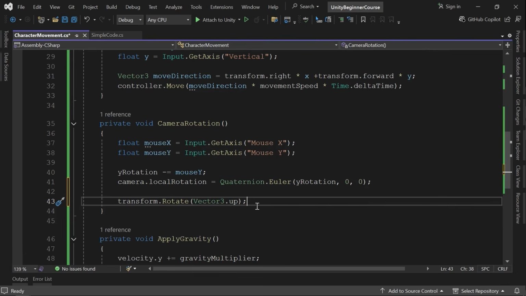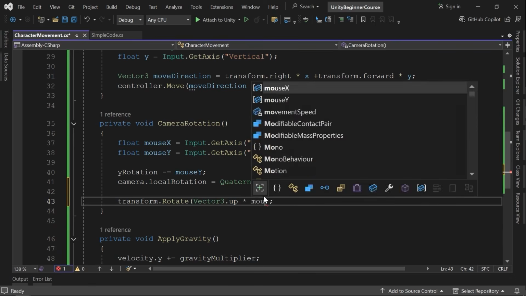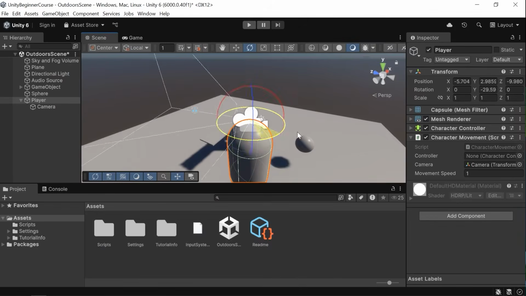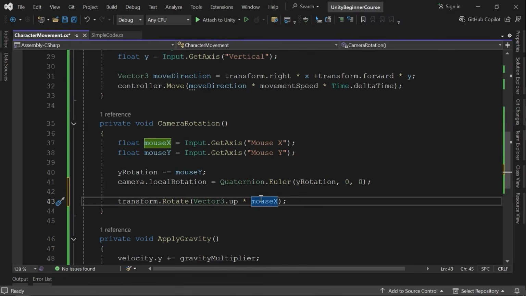But if we use the up variable provided by the transform, actually we have different values every frame. And here for the multiplier, for the speed, we can multiply it by the mouse X, the horizontal mouse. If we move the mouse like this, the y-axis will be changed. Actually the character will be rotated along the y-axis. If we don't write the multiply mouse X, it will rotate continuously, and we have an infinite rotation, and the mouse input doesn't affect the result.